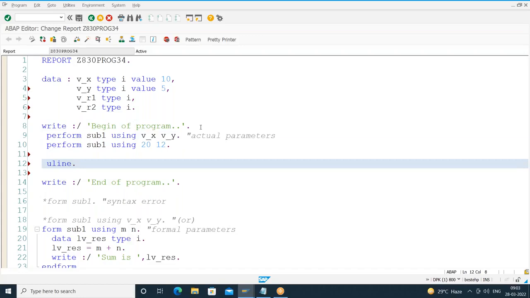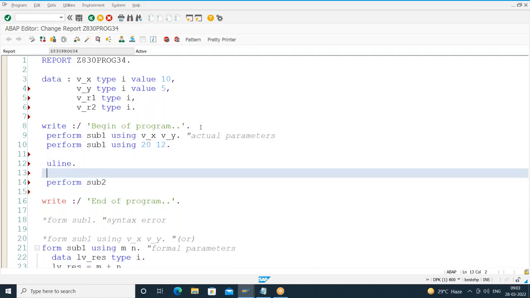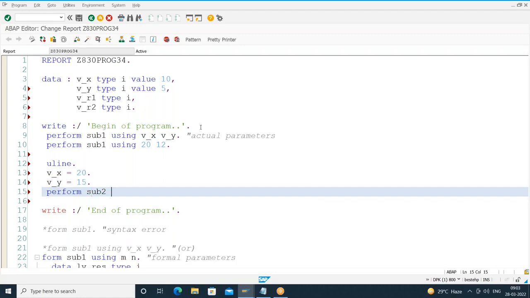I want to pass the parameters to subroutines as well as return the values. So I'll say perform, and let me give the subroutine name as sub2. I'll set the v_x value as 20 and the v_y value as 15. They are my current values. So I'm calling another subroutine.